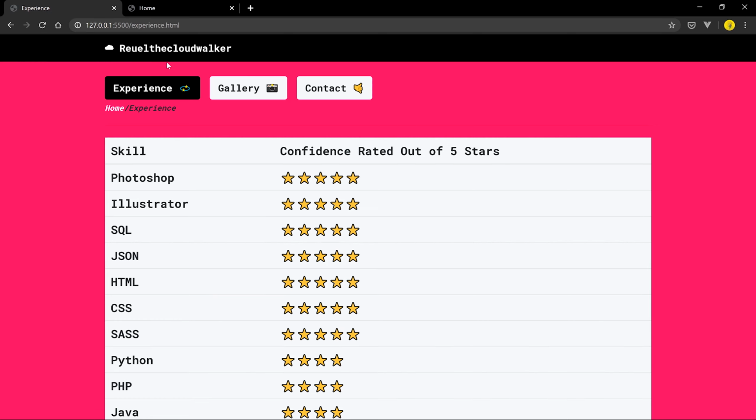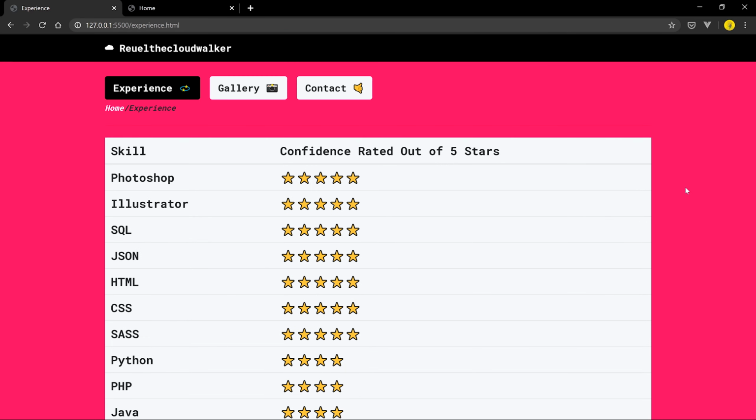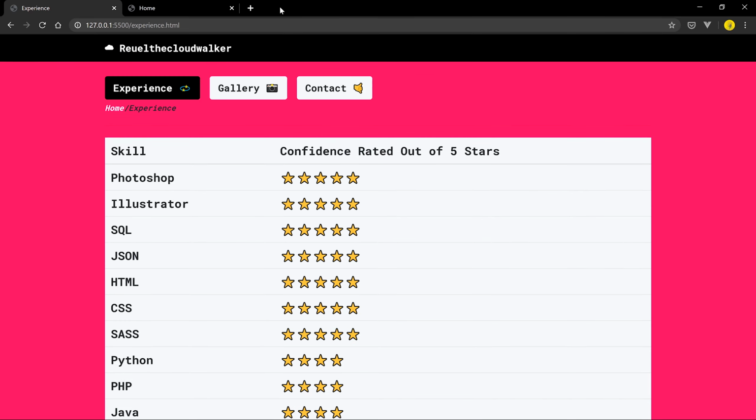On each of these pages there are hyperlinks on the top, so users can navigate to each and every page. In the experience page, I used a table to display just a few skills which I have. On each page there's a footer, and there is a hyperlink at the bottom allowing the user to scroll back to the top without having to do so manually.